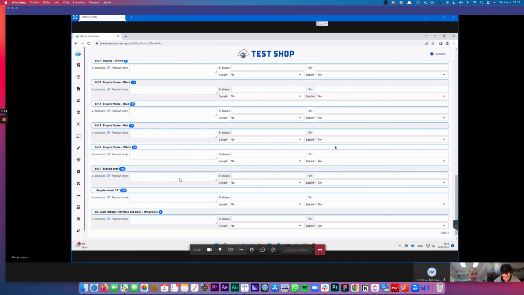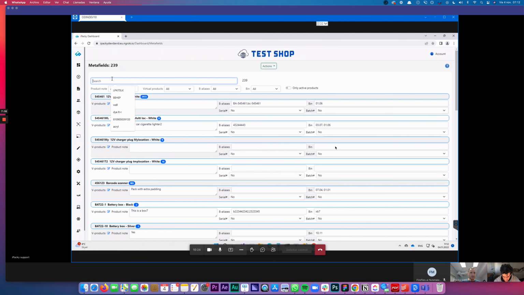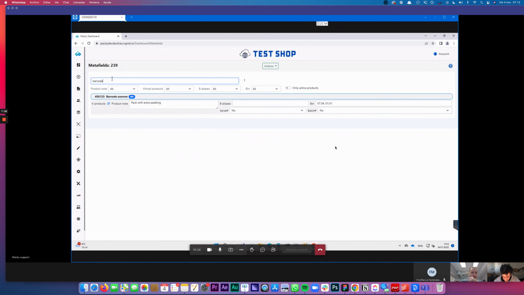barcode. I don't see it here now. Barcode. Yeah, and for example, here it says pack with extra padding. Like you can give some, but I guess that all your products are similar, just different illustrations on them. So you probably don't need that. And that's a product note. Okay, BLS. Okay, thank you.